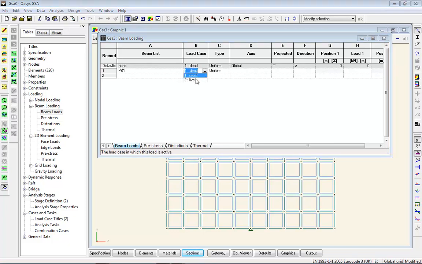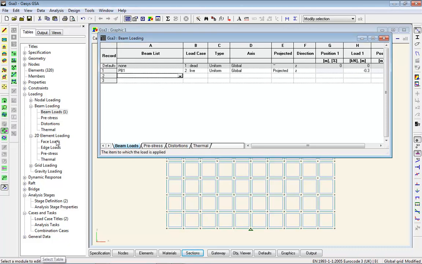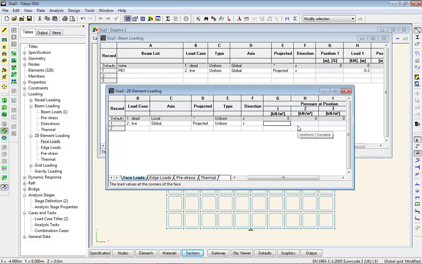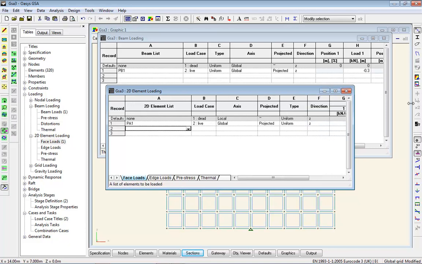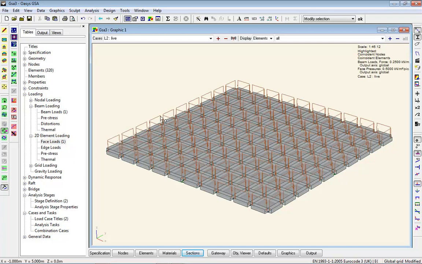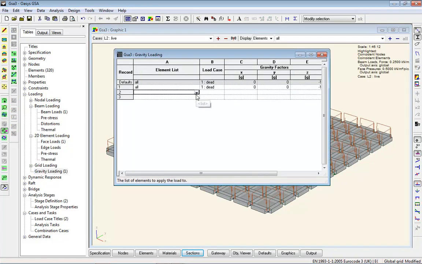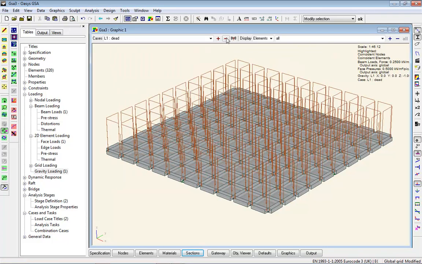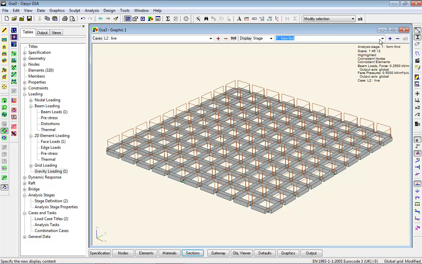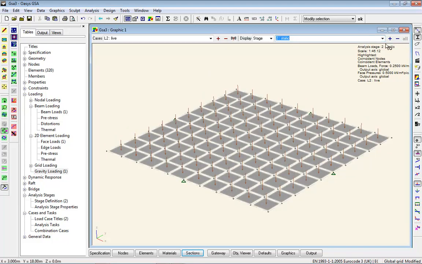Now I want live load on this, which is going to be uniform, global direction, projected Z minus 0.3, and on the shell elements, global direction projected Z minus 0.6. Oh, and we need dead load as well. So self weight, applied loads, and if we look at the stages, we can see there's our grillage for the form finding and the shells for the final condition. Right, let's form find this.